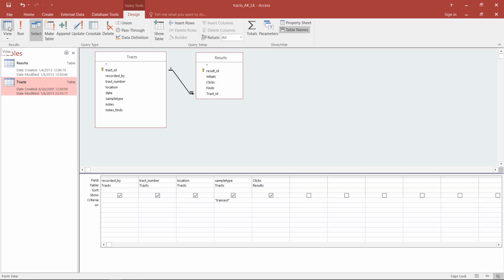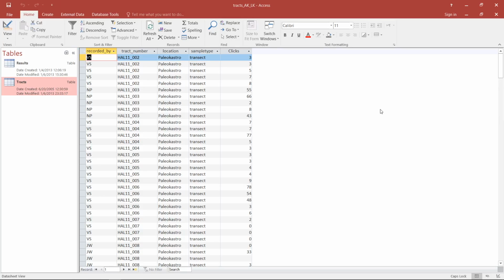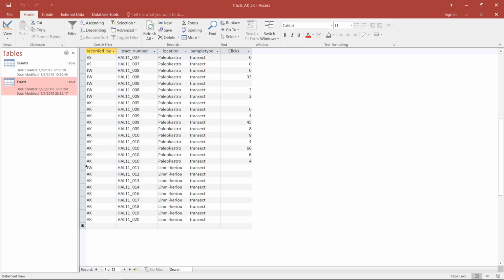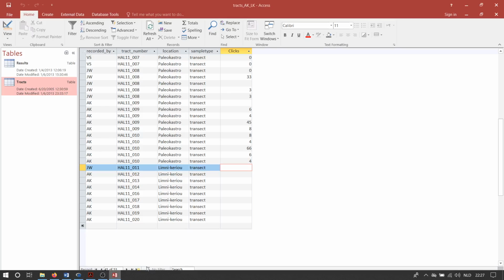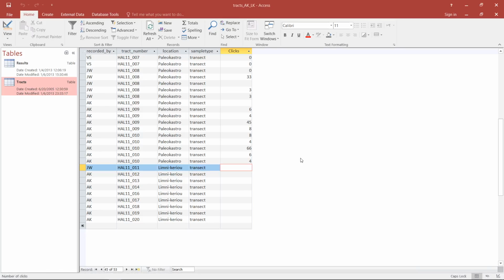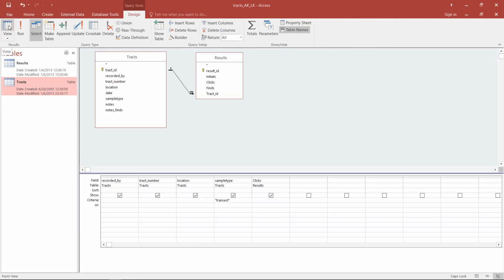Now let's check out the end result of this manipulation. If we click on view, we can see that indeed we now have all tracks from 11 up to 20. We have no results for them, but nevertheless they are incorporated in our query result. The final remark to make here is that the join type that we now set is only valid for this query, so nothing in the relationship in the design window has been altered. If you create another query based on the relationship between these two tables, the join type would be the default inner join.